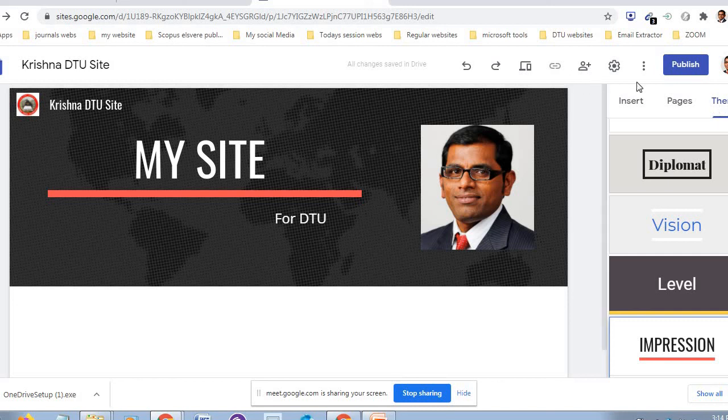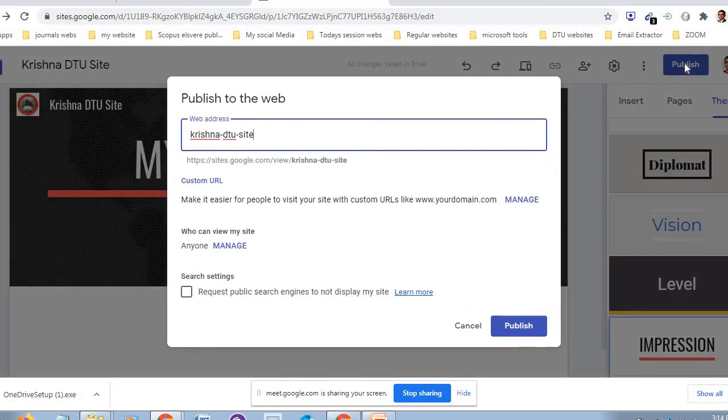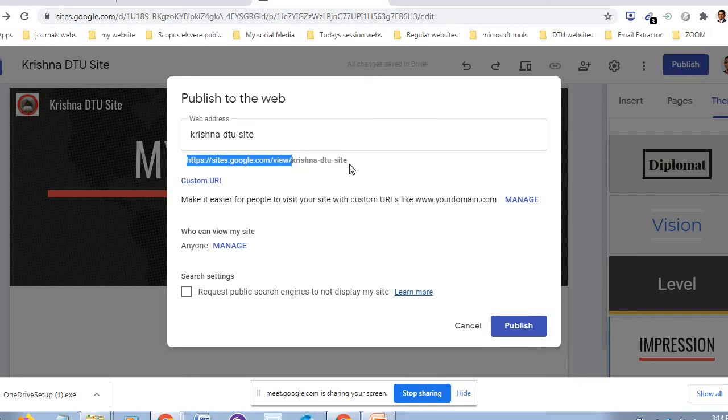And first let me publish it. If you publish it, here there is an option called publish. If you publish it, then the domain website address will be generated. So let me publish. See, Krishna DTU site. Your site name here is sites.google.com Krishna DTU site.